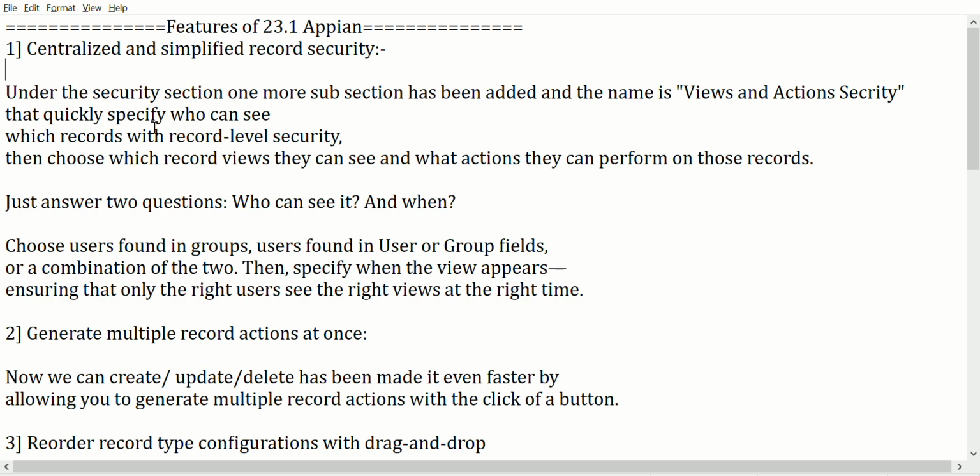Mostly I have covered points on records, because records are widely used and there are so many questions coming on records. So the first thing we are talking about is centralized and simplified record security. Under the security section, there is one more subsection that has been added. The name is views and access security.